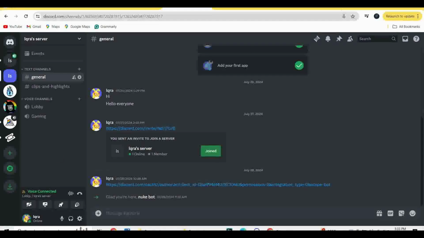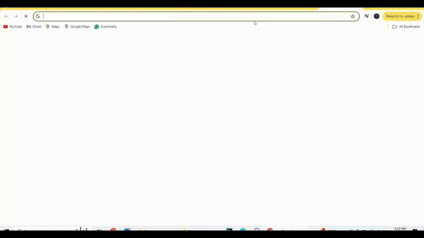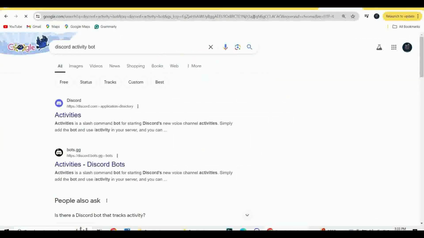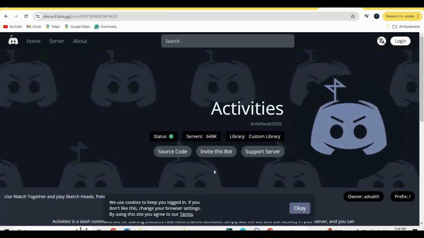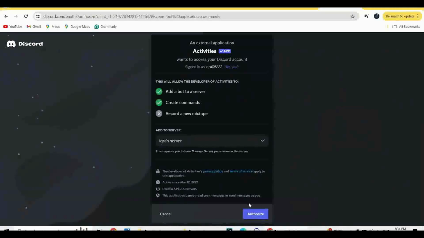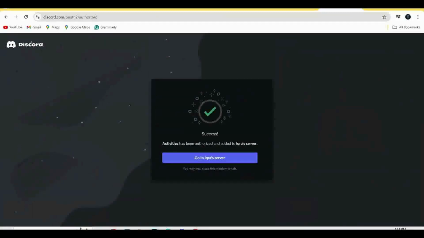First of all, you have to go on a new tab where you will search Discord activity bot and then press enter. So just go with this second link, which is activities Discord bot, and then you have to go with invite this bot. Now you have to hit on authorize.